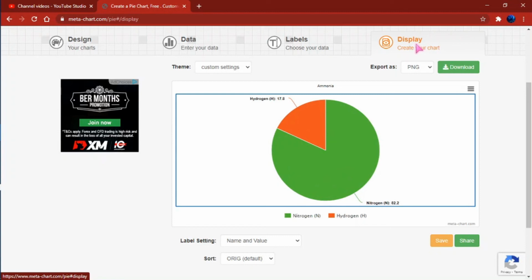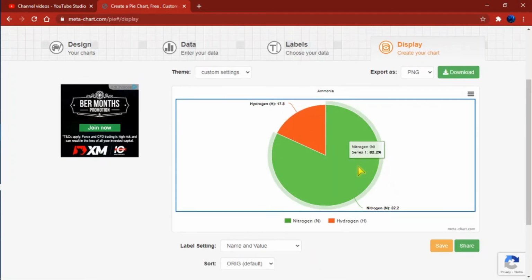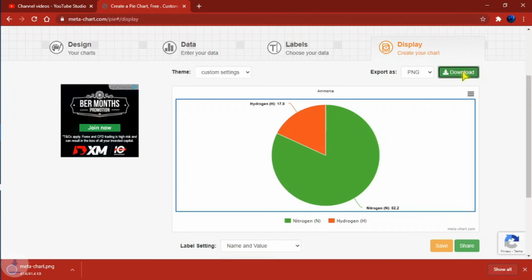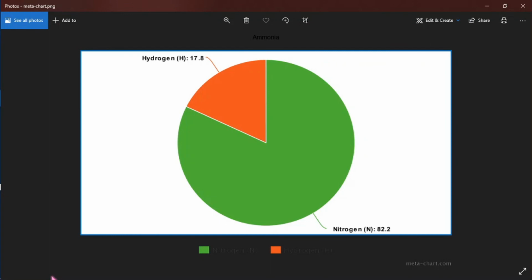Okay, so the graphic representation of ammonia is like this. So this green part is the nitrogen and this orange part is hydrogen. Then you can download this graph. And there you have it, the graph of ammonia.